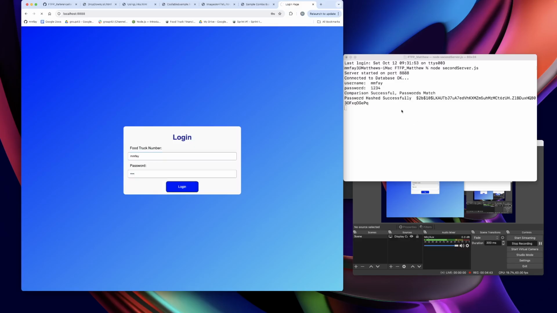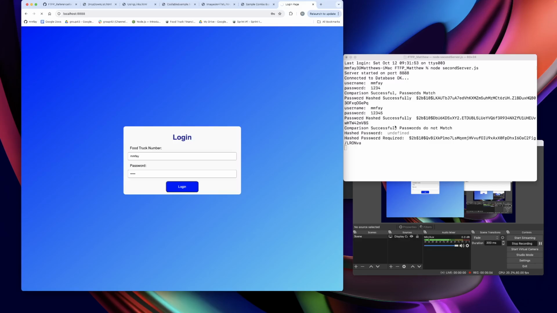And over here, I have a hard-coded password of 1234, and I have it hashed. And that was another piece I worked on, how do we hash a password so we can securely store it to a database in case somebody were to break in, they wouldn't be able to figure out what that password is. And if I enter something incorrectly here, so I put a 5 at the end, the comparison is unsuccessful, and the passwords do not match because they don't hash the same.